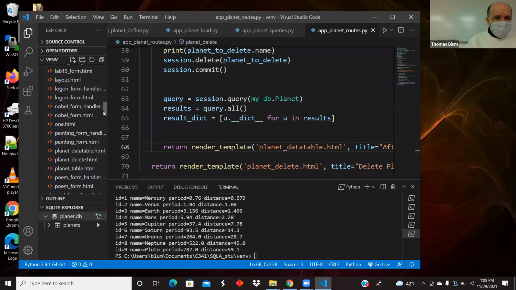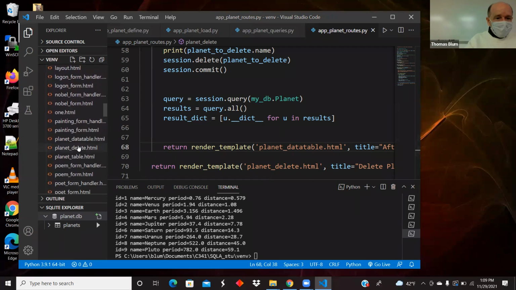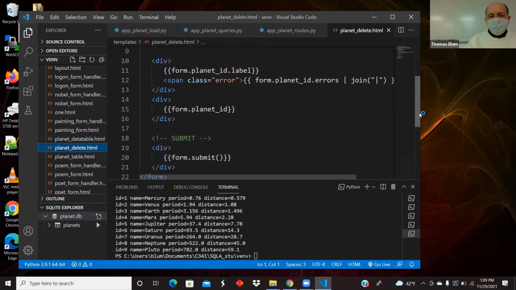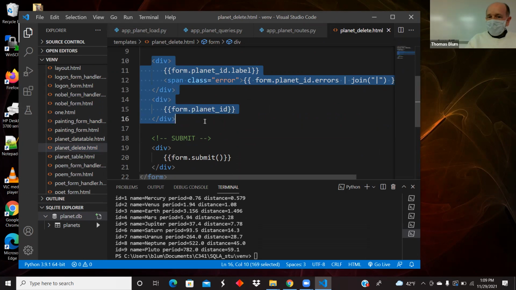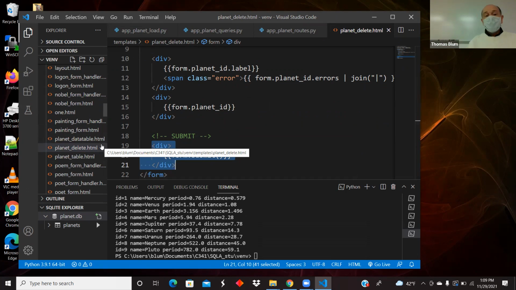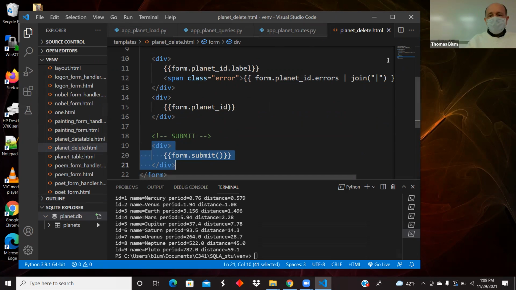This is a form, so we should have something in templates for planet. So there's a planet delete form. And so it's the normal form stuff. Here's a place for the drop-down list, which I call planet ID. And here's the submit button. So that's all it's going to be, a drop-down list and a button. And then I don't have a handler because I'm sending them to the data table.